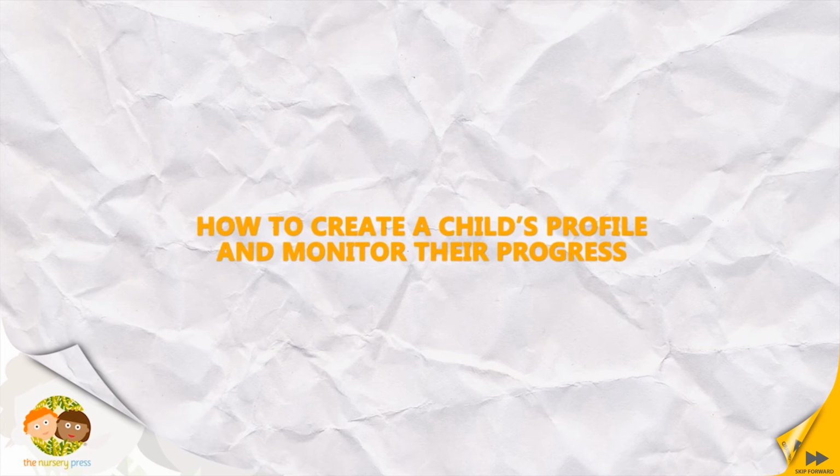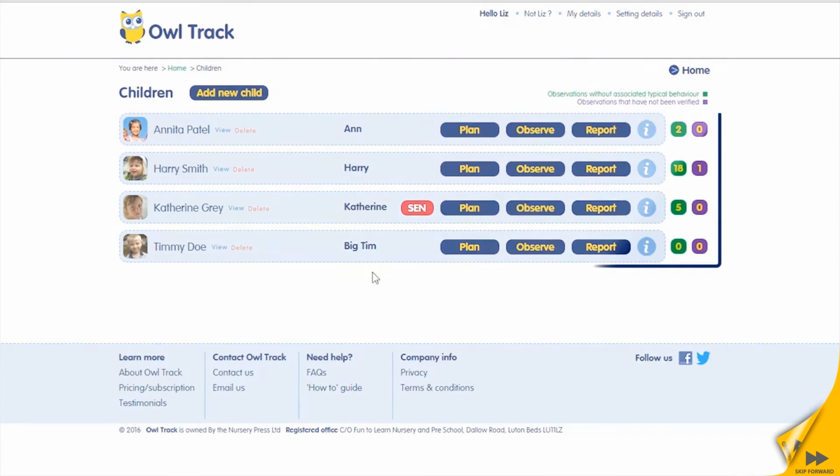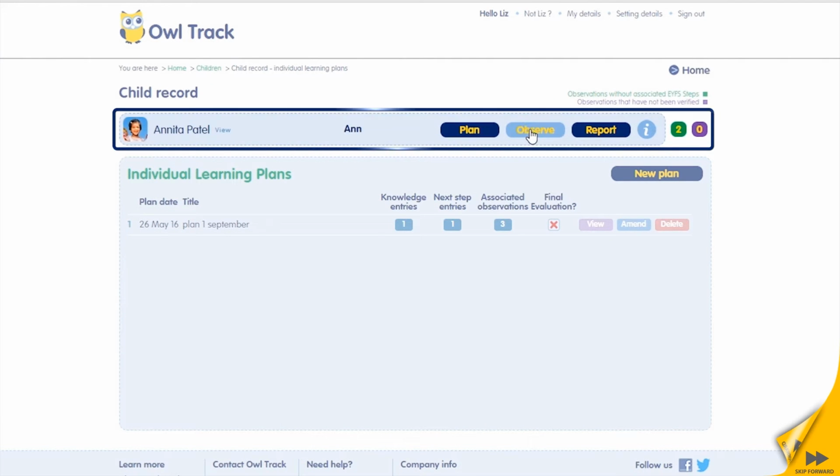How to create a child's profile and monitor their progress. From the home page, click on the Children's tab. This blue panel acts as a hub for accessing each child's record on OWLTRAC and is shown at the top of each of the underlying pages for easy navigation between each area.